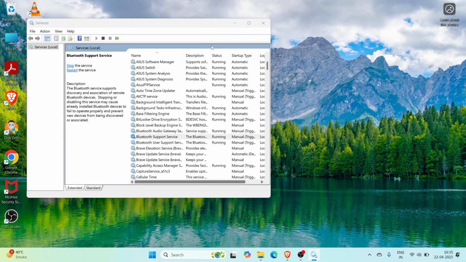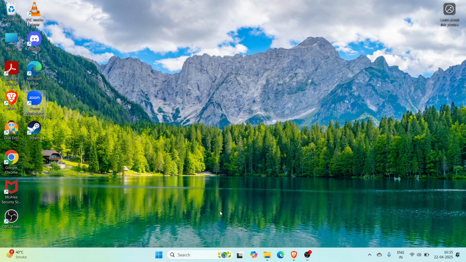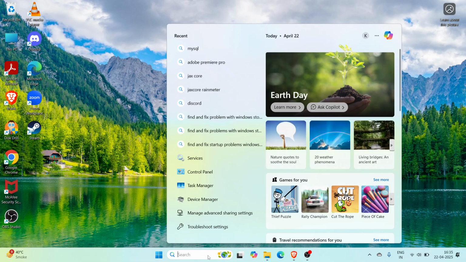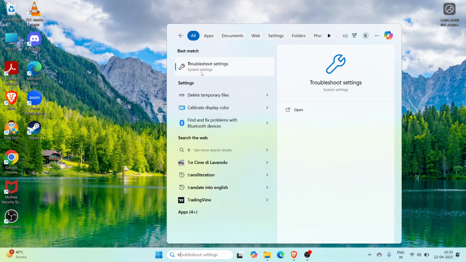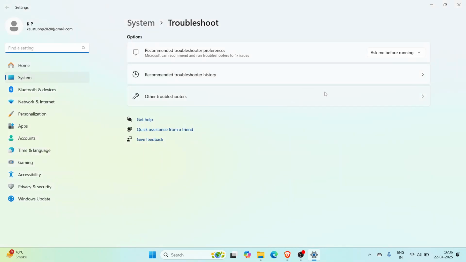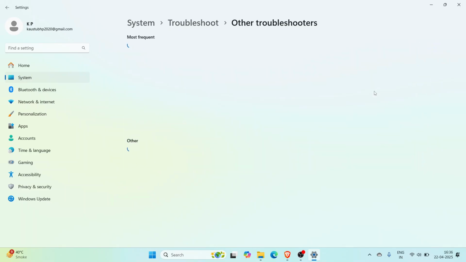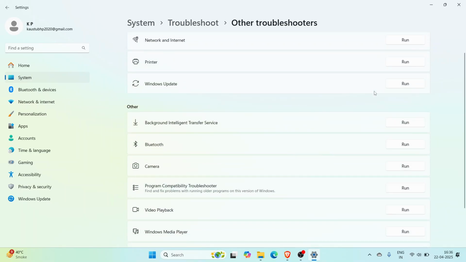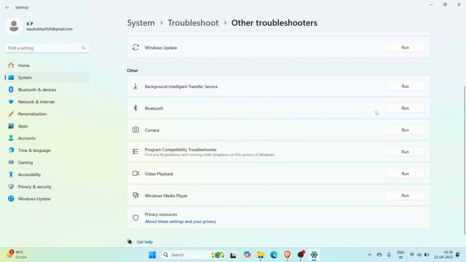If that also doesn't solve your issue, then you have to troubleshoot the problem. So click on search and then search troubleshoot settings. Click on troubleshoot settings and then you have to go to this option of other troubleshooters, and then you have to scroll down a bit and go to the Bluetooth option, click on run, and after running it you will be able to troubleshoot it and you can solve this issue.